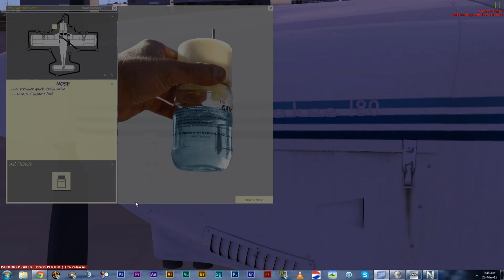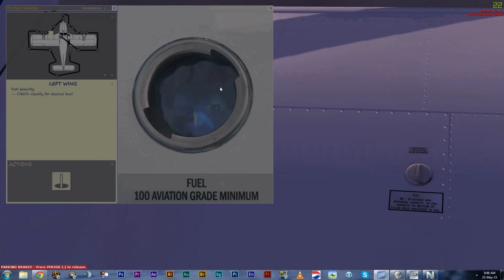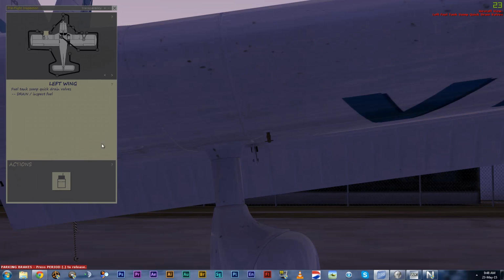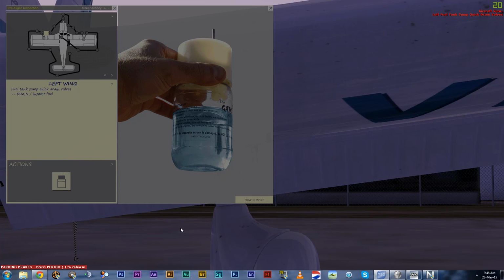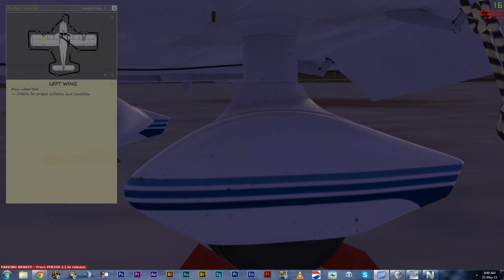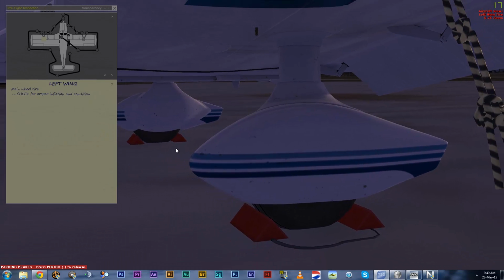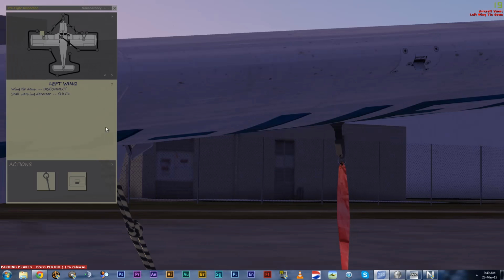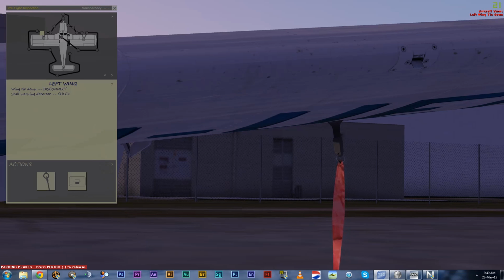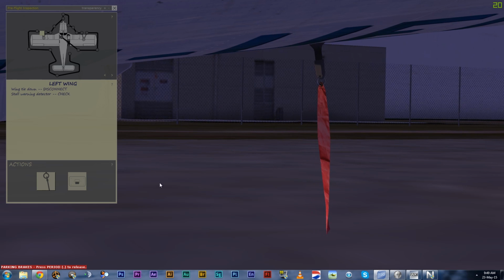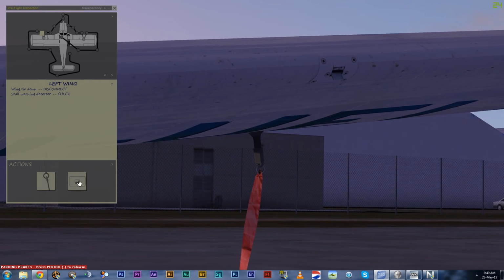All right, let's sump the side here. That's fine. Let's have a look at the right-hand fuel tank. That's fine. Let's have a look. Sump the left wing. That's fine. Let's have a look at the tires again. That looks fine. Disconnect our tie down and also check our stall.